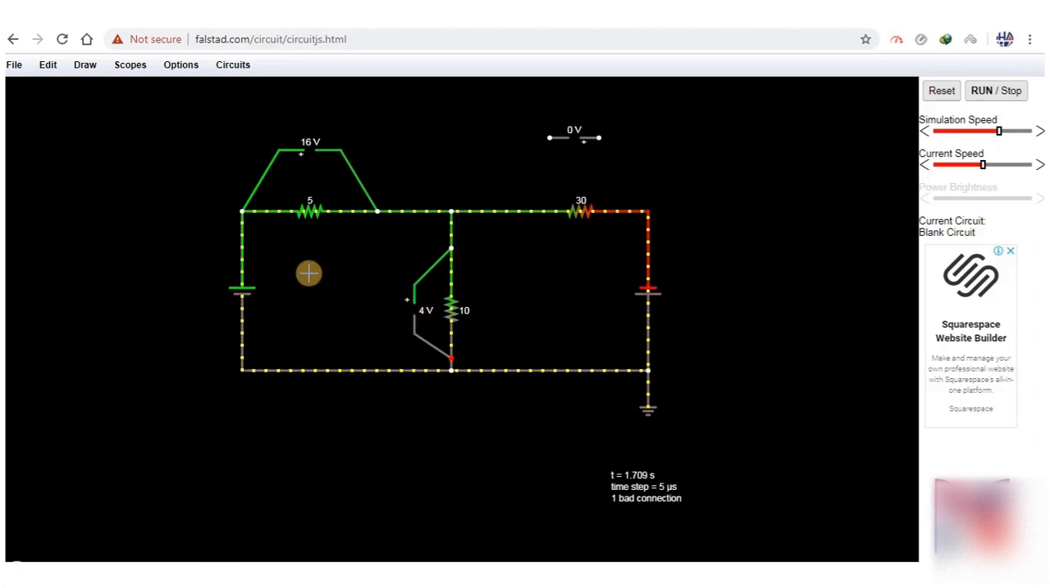Now if we compare the first mesh, here we have 20 volt source. So the first resistor consumes 16 volts and the other resistor consumes 4 volts. So in this mesh we have conservation of voltage, that is, the 20 volts is drawn by both these resistors. That is, when we add 4 and 16 volts, it becomes equal to 20 volts, which is the source voltage.